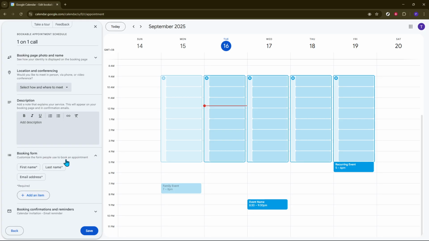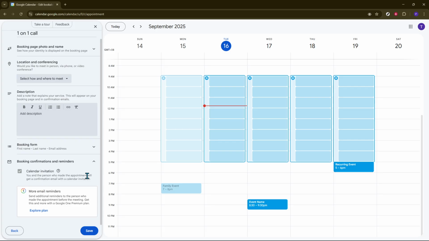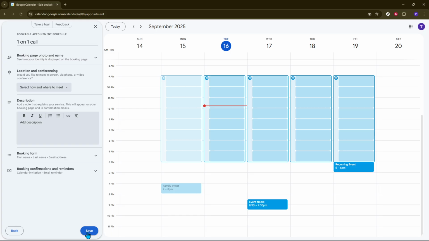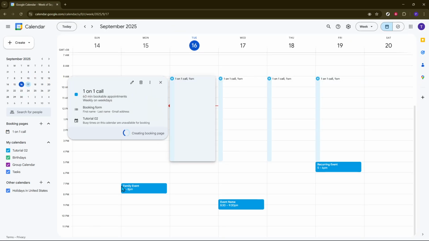Finally, under booking confirmations and reminders, customize how attendees receive notifications about their appointments. Make sure to click Save to store all your settings, then copy the booking link to share with people who would like to schedule with you.